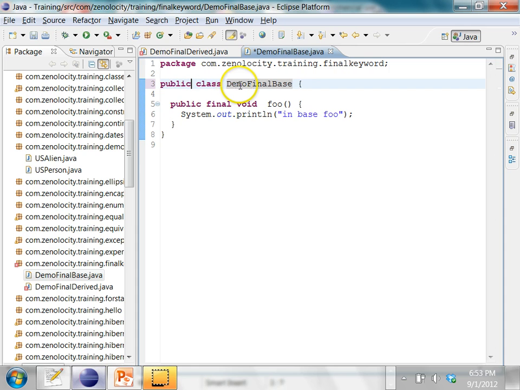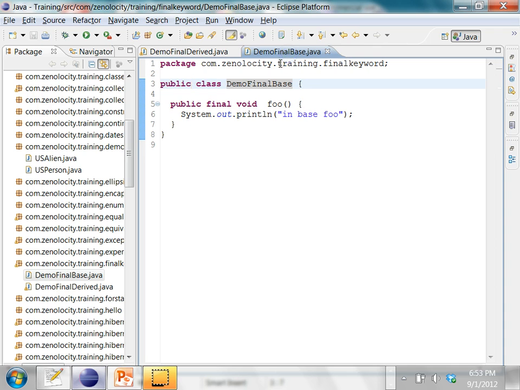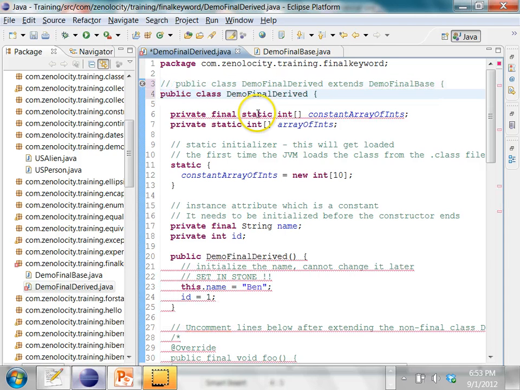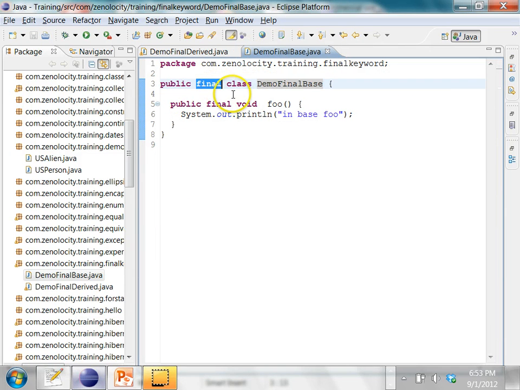So if I remove this, now that error goes away, because any class can extend any other class. But if that base class is declared final, then you cannot subclass it. So you'll see that error and you cannot subclass it. So I'm going to not subclass it. Okay, now let's say I'm going to remove the final keyword.